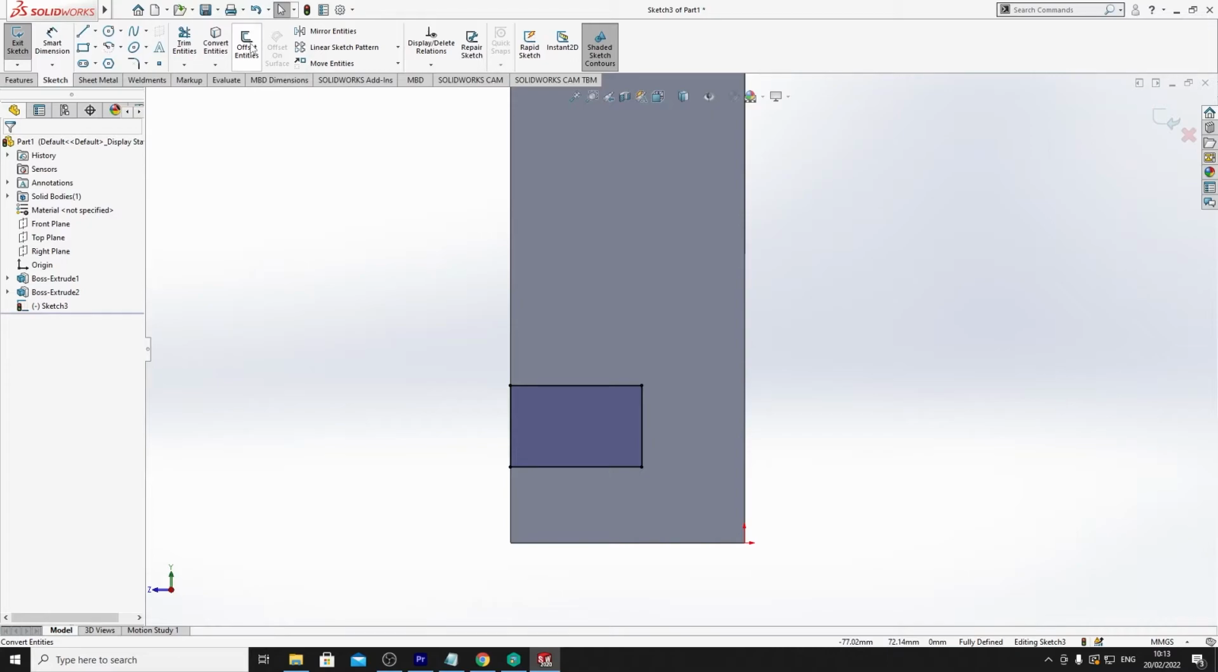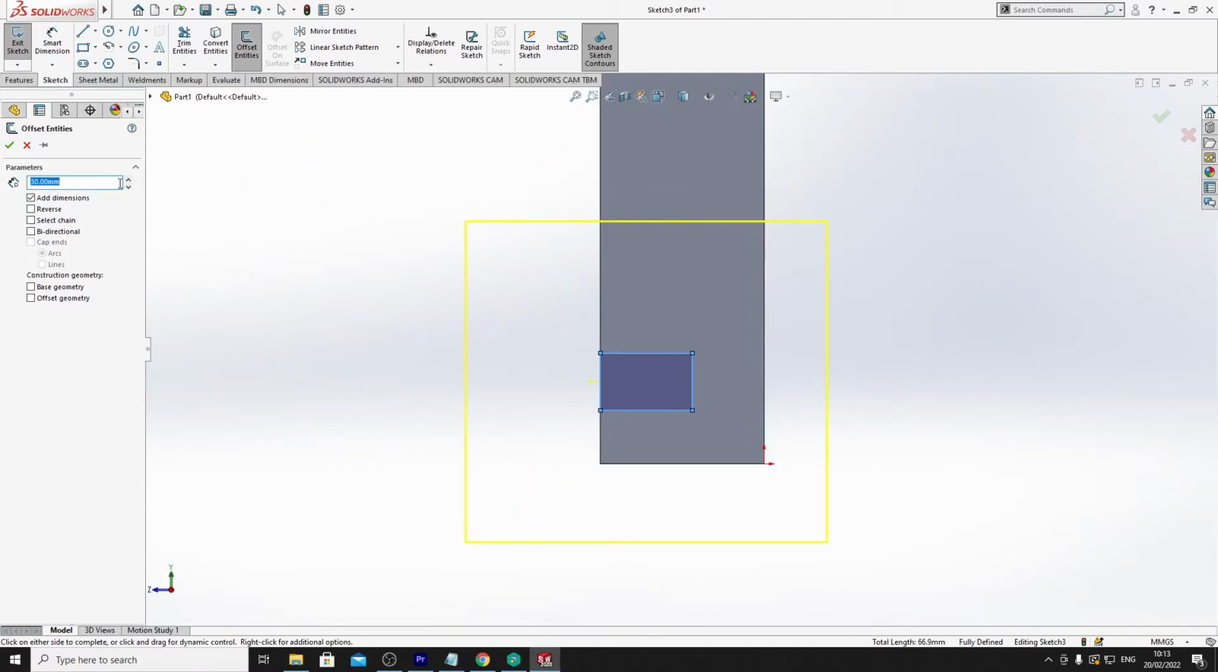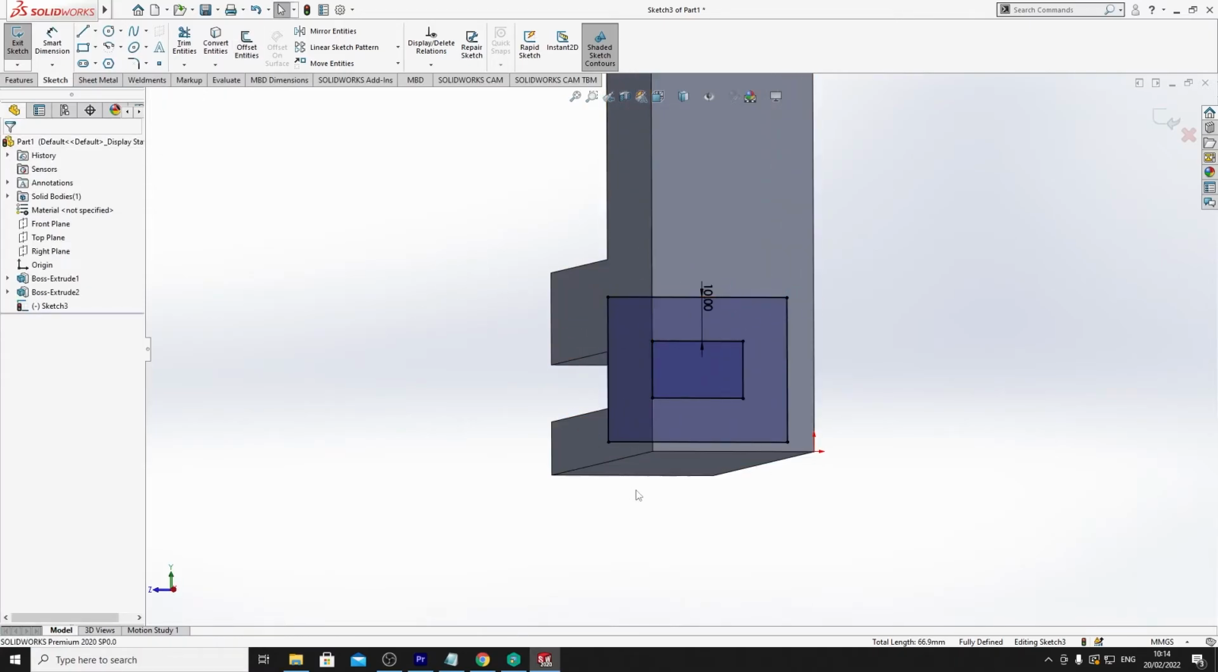Now, if I want to offset an entity, I can click on a shape or whatever, and let's say I want this to be 20 mil or 10 mil larger than the shape I have in the origin. I can do that, and then it's made a blown up version of the sketch I had before.